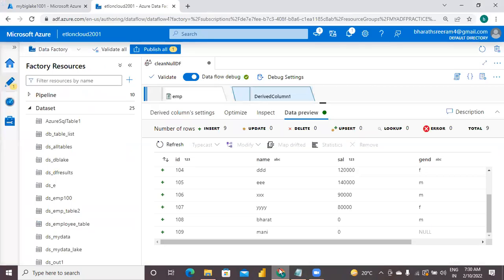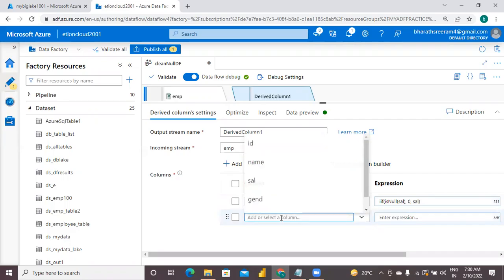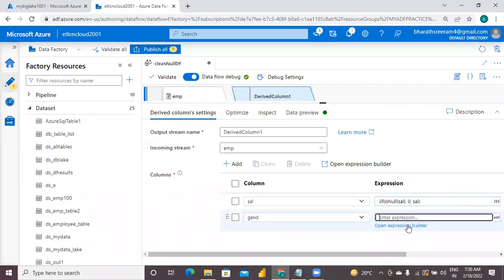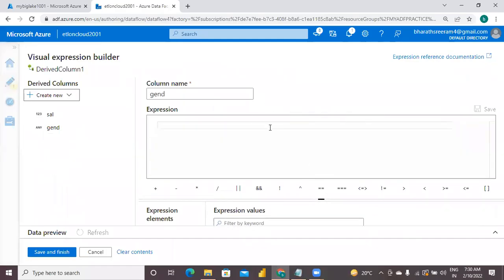This expression I give for gender. Just go to the settings, derived column settings, add a new column. This time the column name I am giving is gender. Gender is an existing column, so updation should happen. In the expression, I give our previously typed expression. If isNull gender, if it is null, unknown, the value unknown will be written. Else, the same value will be written.